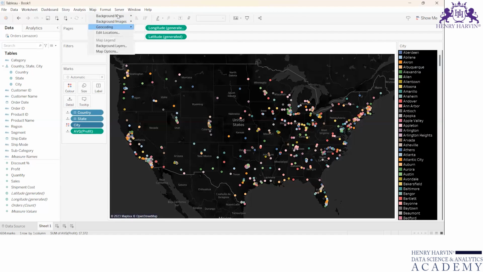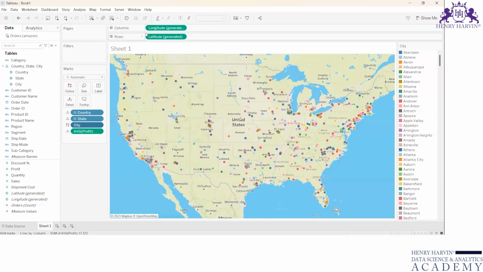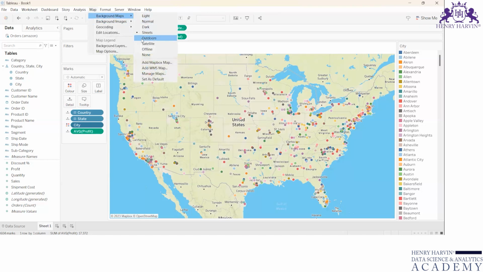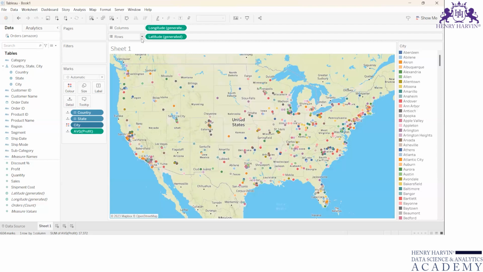Okay, now again you can go to map, background maps, and let's say I want the streets version. So you'll get something like this, which is a very atlas or globe looking version of the map. Okay, now if you again go, there is some version called outdoors. Why it's not highlighted here.